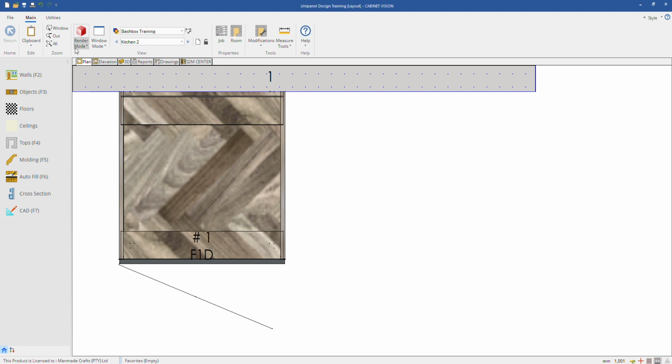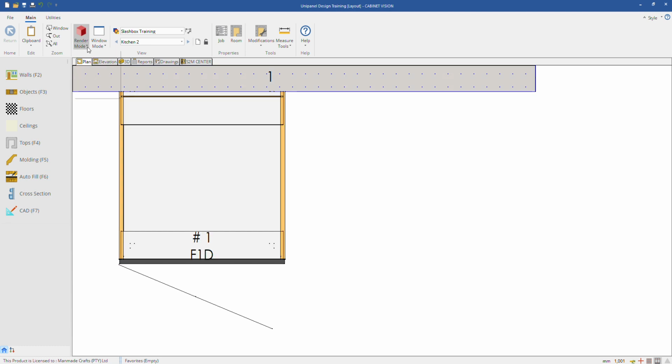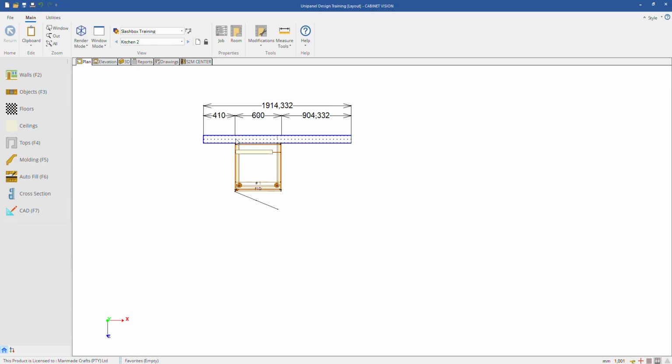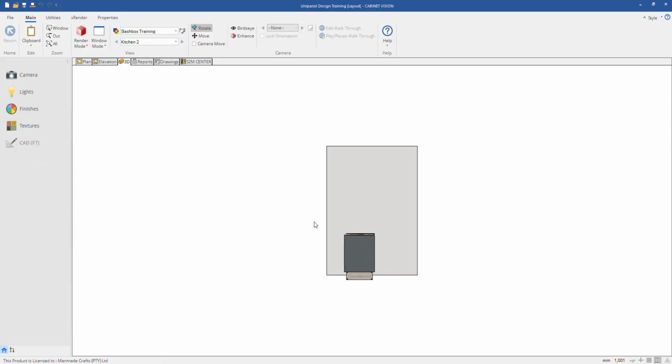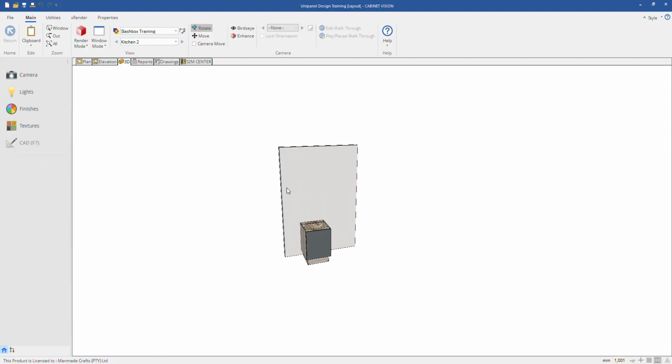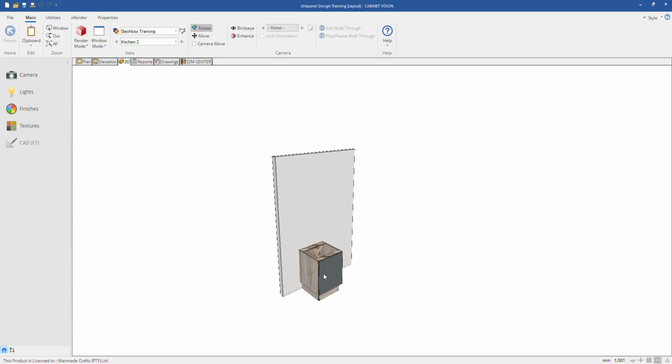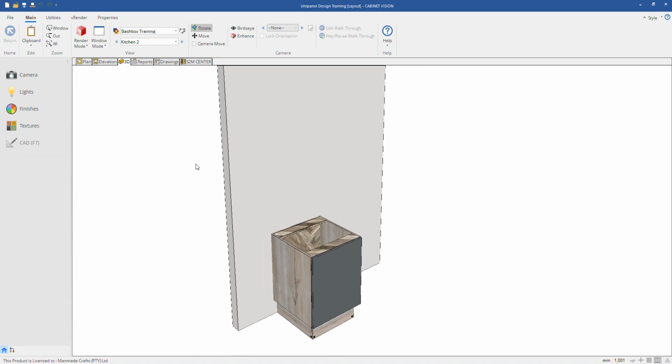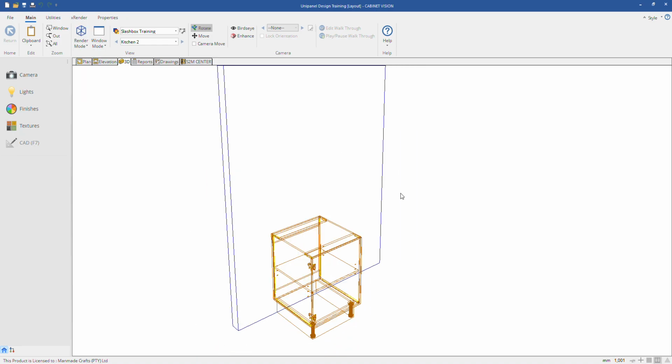Now, the view mode you select here will impact the performance of Cabinet Vision. If you have a fully designed kitchen and you're busy designing, do not put it in texture mode, because it's going to slow it down significantly. The only time I ever go into texture mode is if I want to view something or if I want to do a render. Otherwise, stay in wire mode.